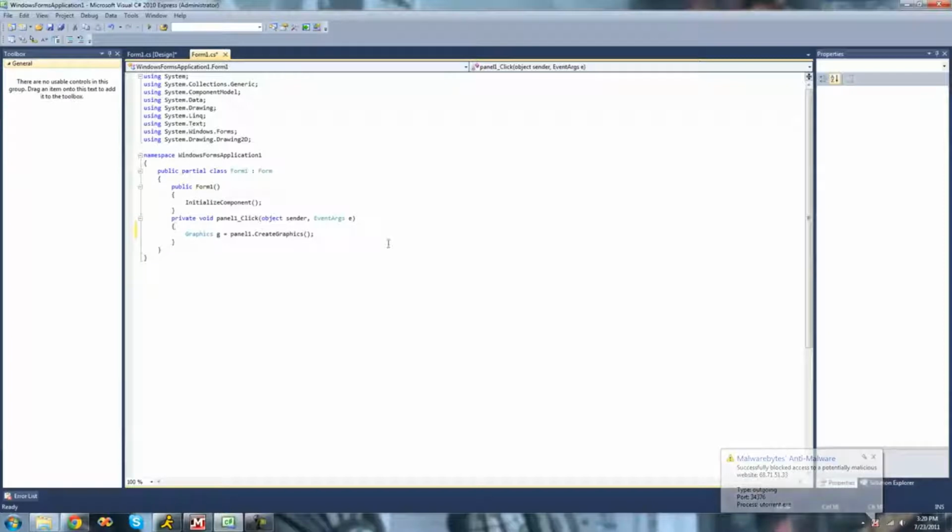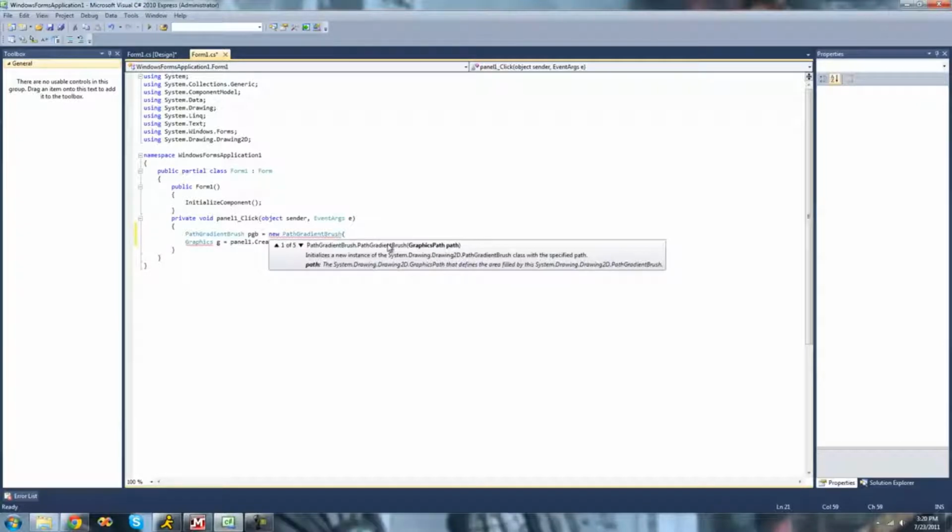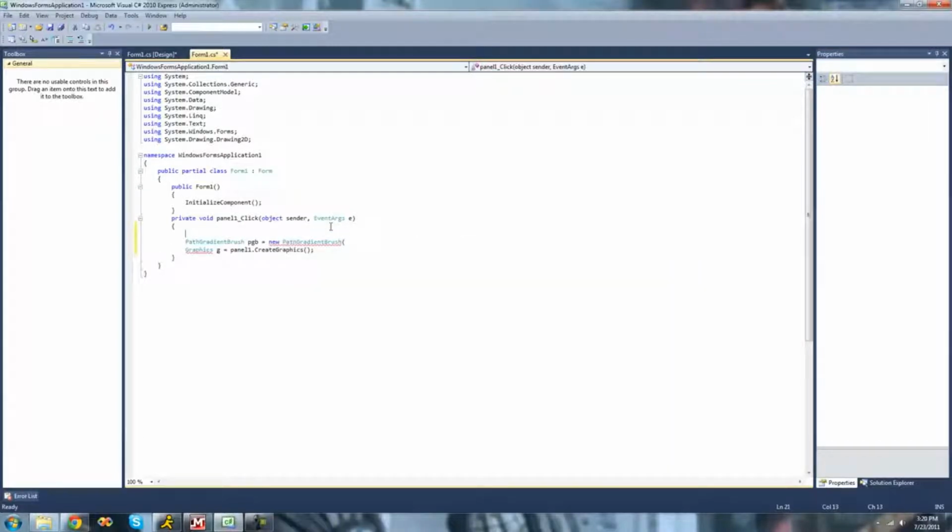So the first thing that we're going to want to do is create a new instance of the PathGradientBrush. So just go up here and create a new PathGradientBrush. I'll call it PGB and set it equal to a new PathGradientBrush. And in order to create a PathGradientBrush, it calls for a graphics path. And we're just going to have to create a new graphics path up here. So we say GraphicsPath, GP for graphics path, equals a new GraphicsPath. And the graphics path will basically hold all the information telling the PathGradientBrush what to do or where to draw.